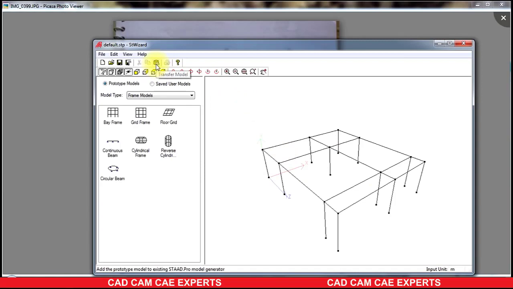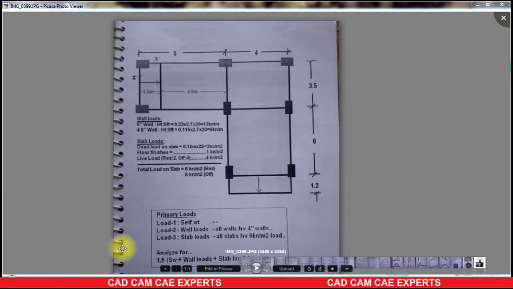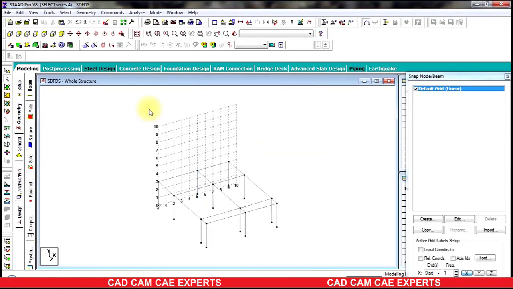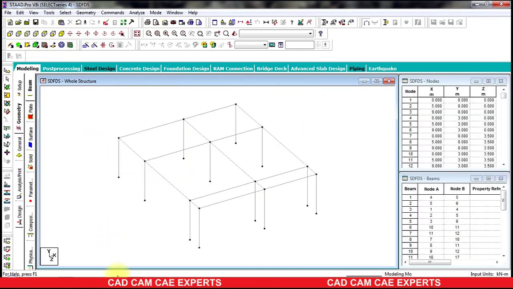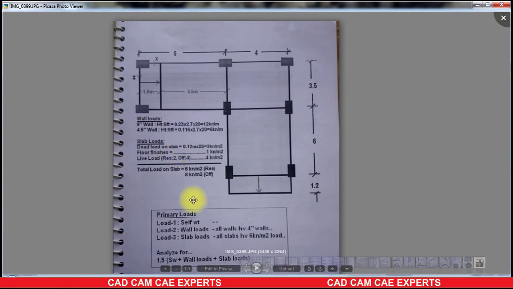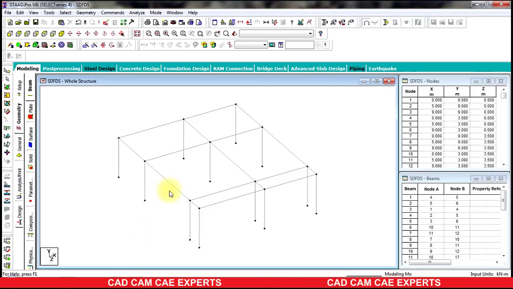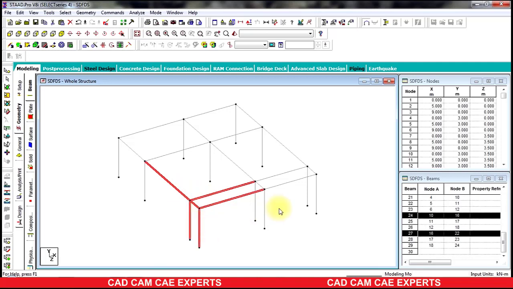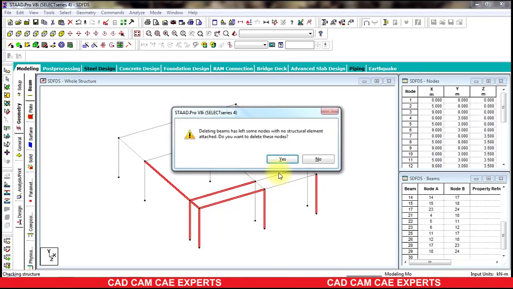Now you need to transfer this model to the main STAAD Pro screen. Select OK. Switch off the grid. In our figure, there are no beams and columns here, so we'll delete those. Select the delete button, press OK. Yes.